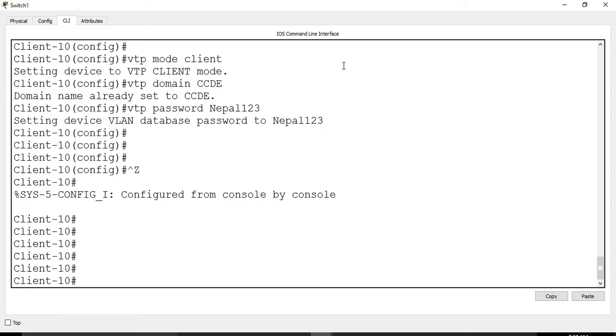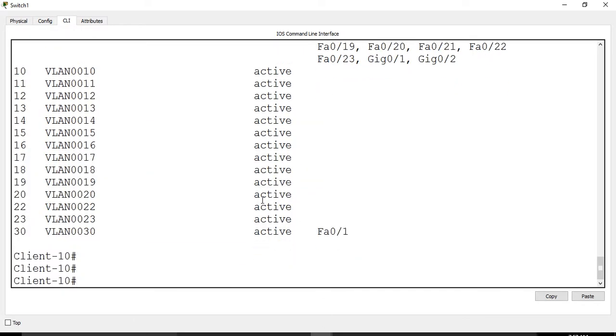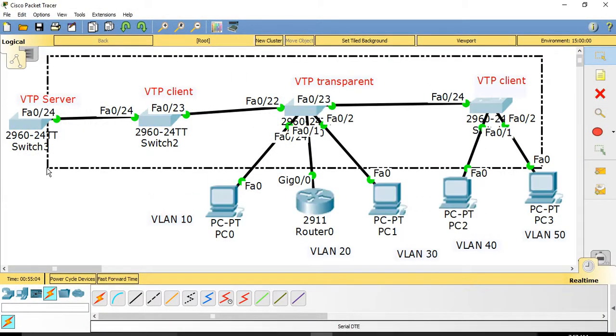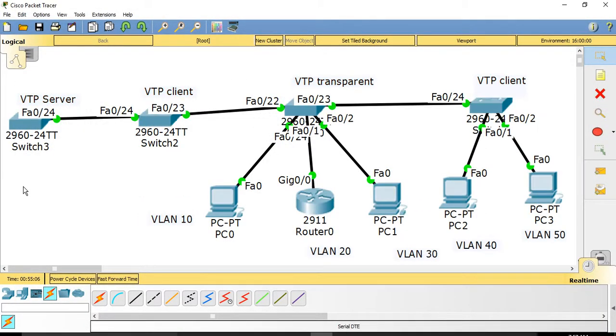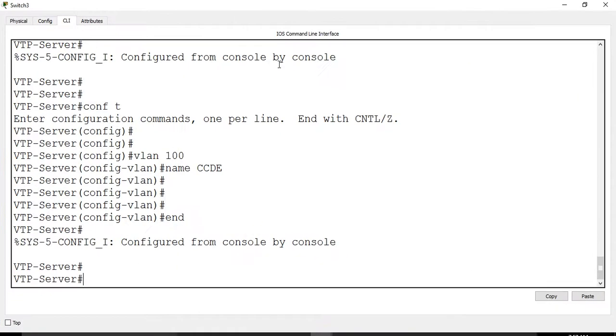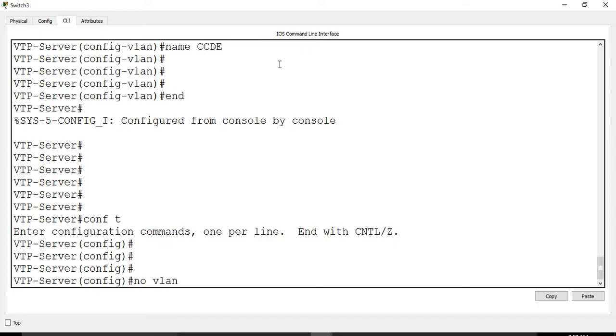Fine. Let's check it from the server. So show vlan brief. All the switches have been configured in VTP mode, sorry, with the VTP protocol. So it is a very great advantage over here. You can remove any VLAN from all the switches from the central switch that is the VTP server.